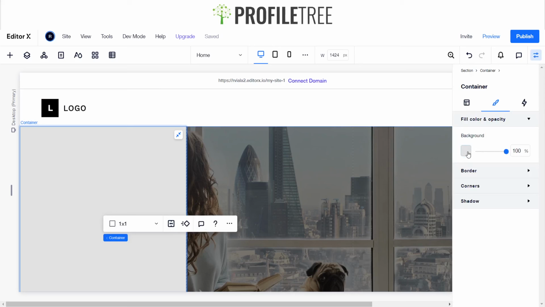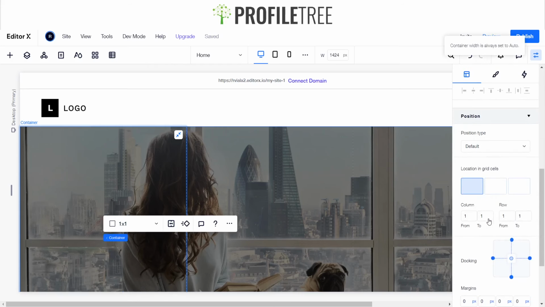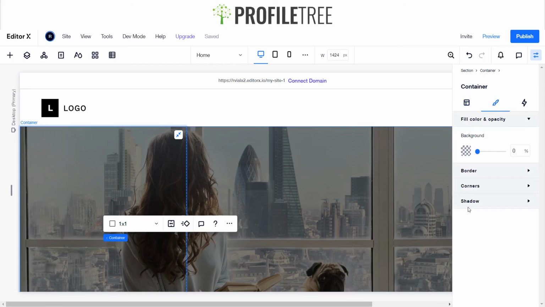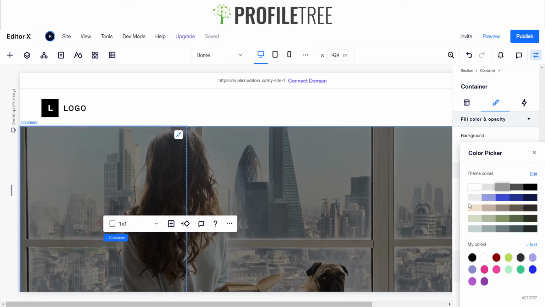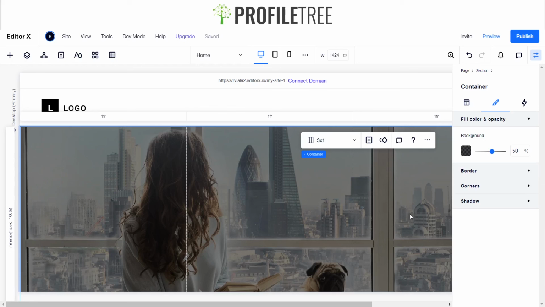So we're going to make that opaque, and we'll go to the border. I want to set that to 1 pixel, and maybe give it a black color, white color. Yeah, we'll go for white. That'll give us that white bordered look, which is what we want. Again, you can choose whatever color you'd like, depending on your website design.